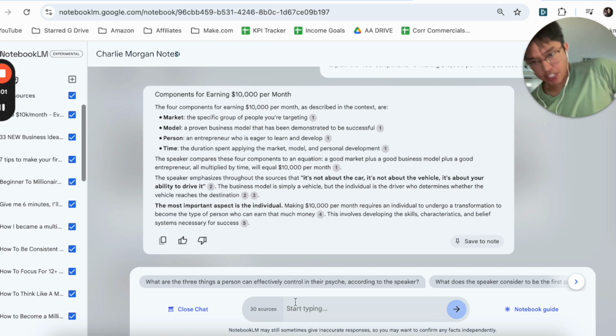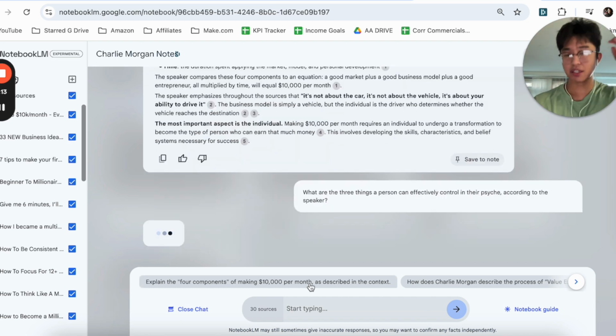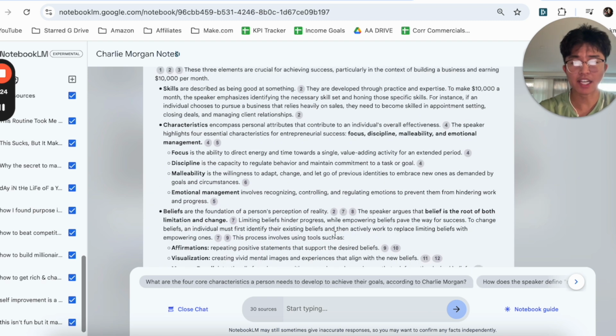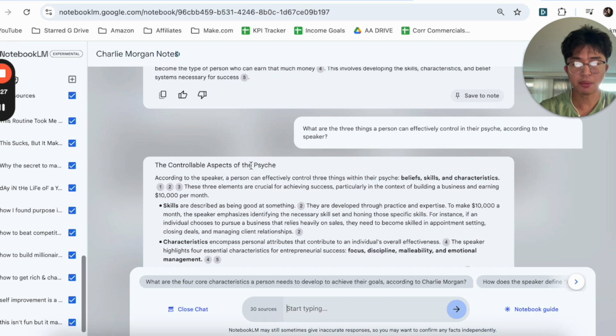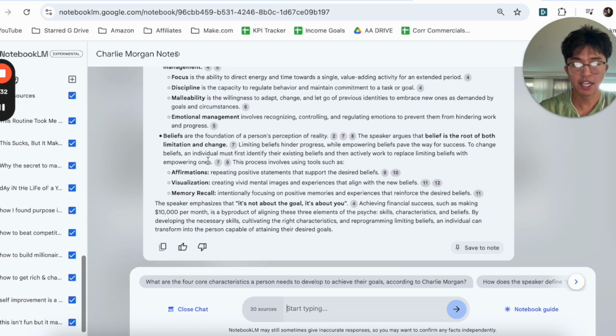So it's a really interesting way to actually study and learn about something, and this is how I specifically use it. So I use the auto-generated questions. What are the 3 things a person can effectively control in their psyche according to the speaker? If I click that, it'll go ahead and generate a response based on all the resources I provided. The suggested questions are really thought out, as well as the answers. And so here, the controllable aspects of the psyche, and there's 3 resources, and more resources here. It's formatted in a way where it's easy to digest information. It's really easy to understand.